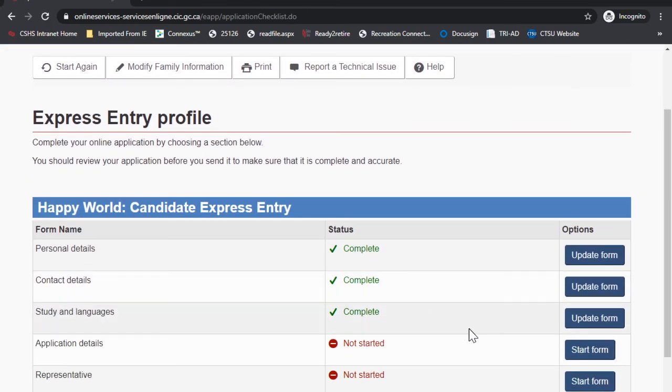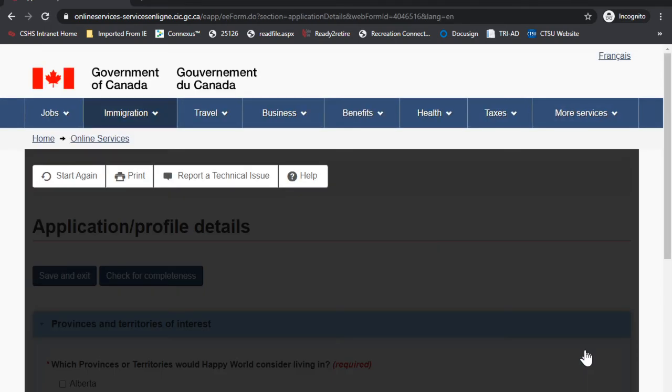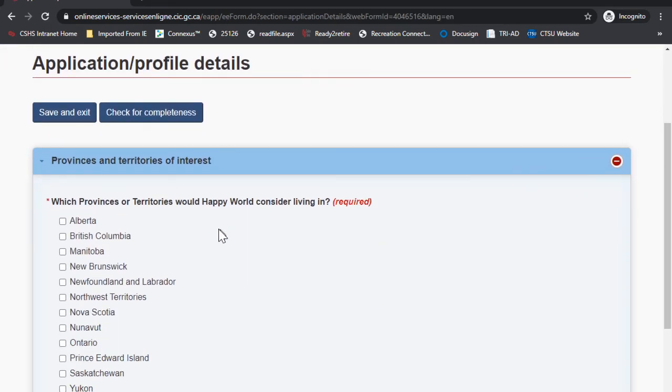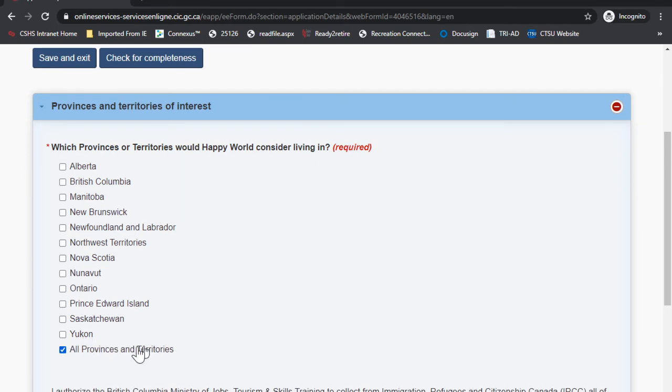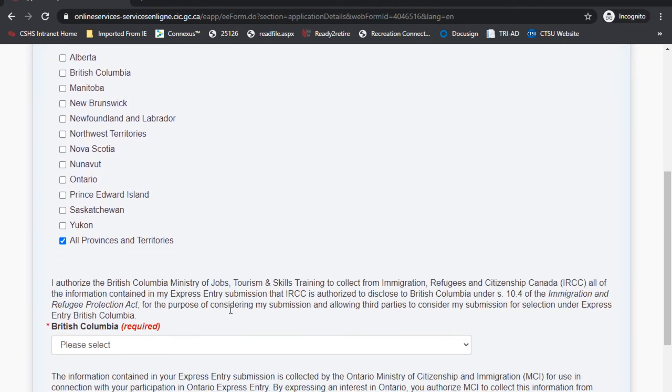So now let's move to the fourth section, application details. It's asking about which provinces or territories you would consider living in. If you have personal preferences, select 1 or 2, whatever works for you. In my case, I will select all provinces. It's better to choose this option.